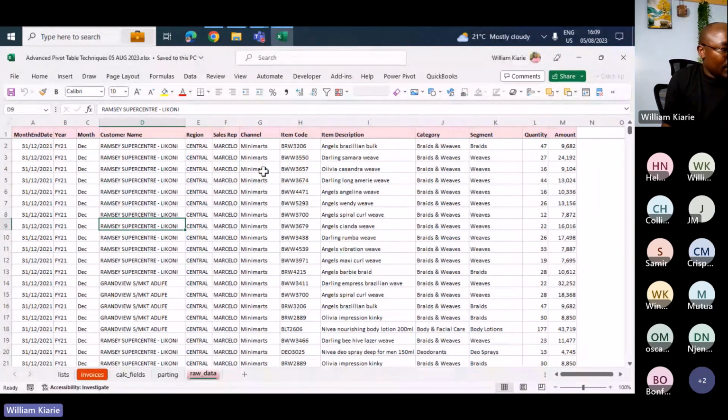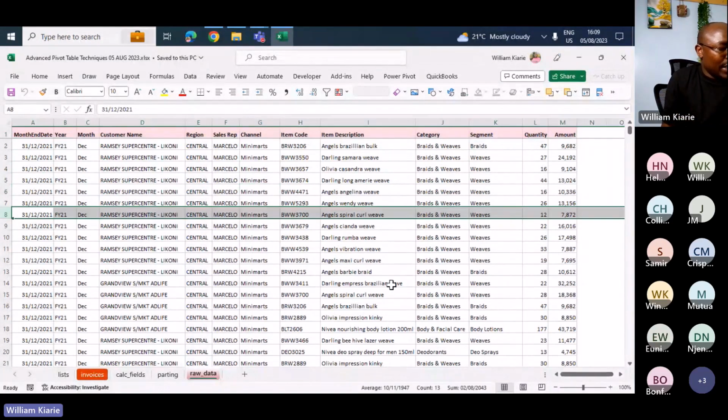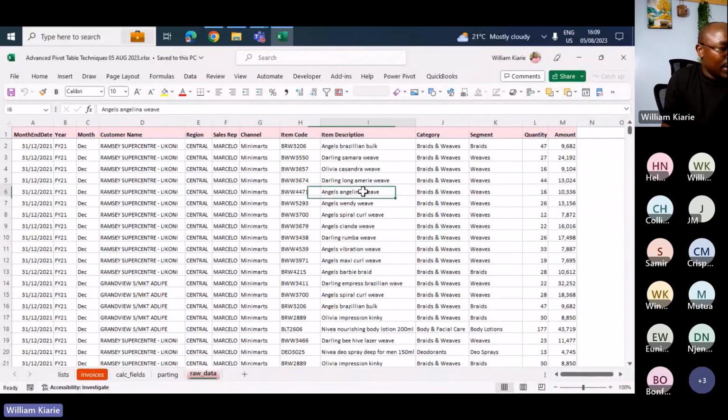But usually when data needs to be analyzed using pivot tables, one of the things that you have to ensure is that every column that you have in your data is labeled so that you don't have anything that is blank. And also in terms of the rows, you shouldn't have blank rows in between or columns. That way it will make life easy for you to analyze.